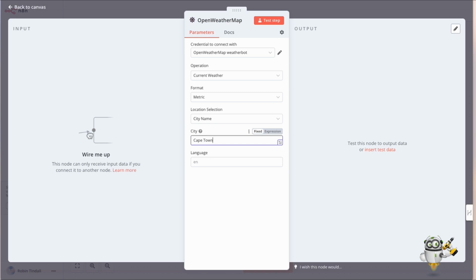Choose the city where you are, and choose one of the main cities. We're not sure if OpenWeatherMap is covering every small city in the world, but I'm sure if you go and check out the OpenWeatherMap documentation, they'll tell you what cities they cover. But I know they cover Cape Town, so let's leave it at that. And I want it in English, so we're going to leave it there. And now I can test setup.